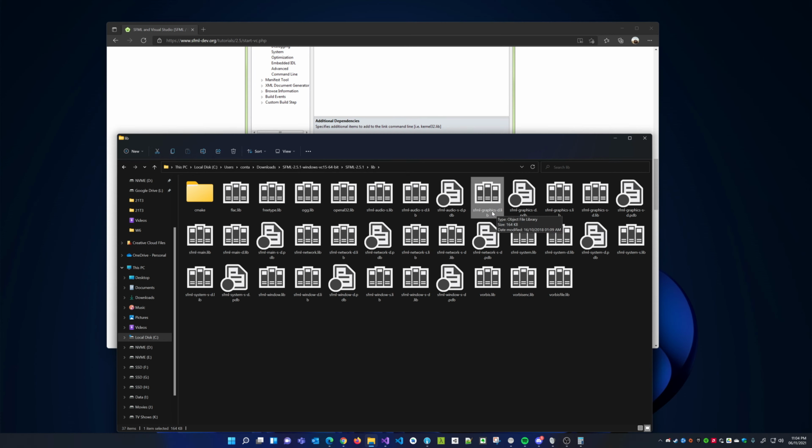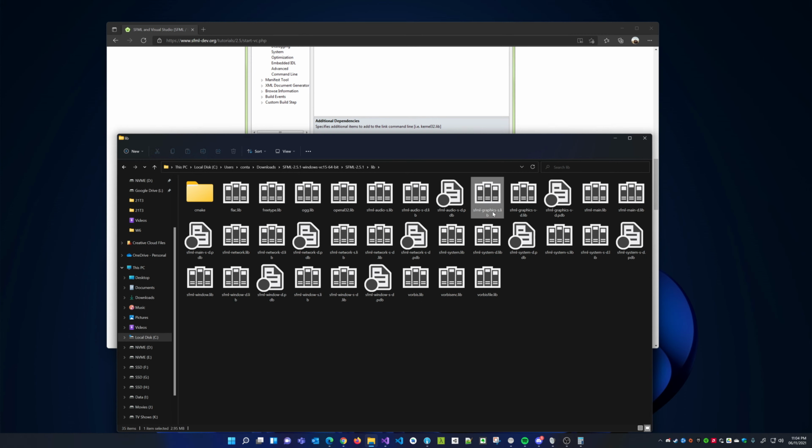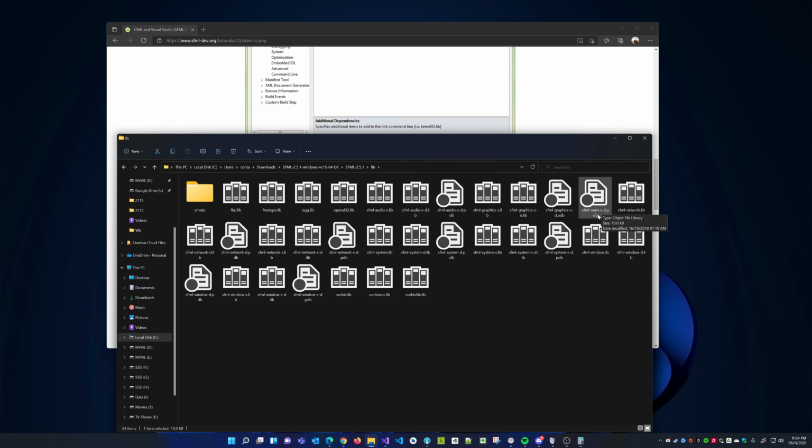This is the debug version of the DLL. This is the debug version. /s is static, /s static, /s static. So there's /s for release and /s/d for debug. We'll talk about release and debug later on. SFML main, delete. SFML main /d, delete. /s we're keeping.